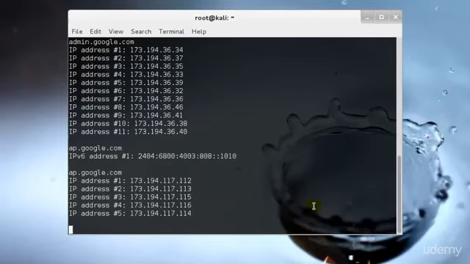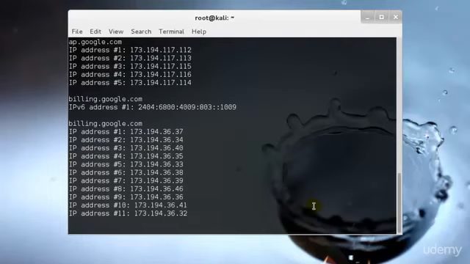ap.google.com, good. I believe it has lots of IPv4 addresses. This is one way of using DNSmap using a 10 millisecond delay. If I don't use the delay, I will get something else. Okay, we have received the billing subdomain.